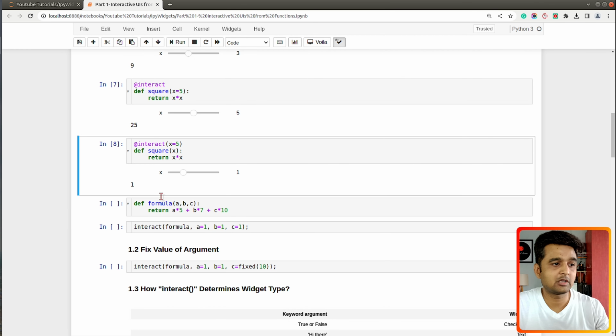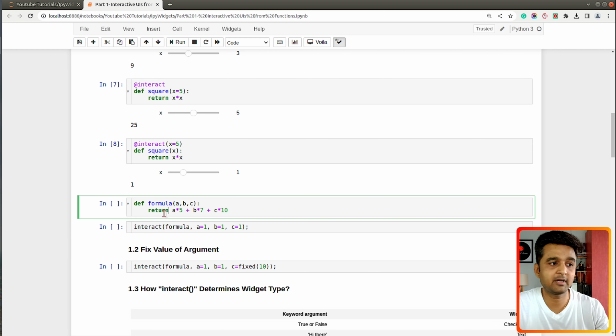Right, so in our first example, as you can see, we created a UI from a simple function which only had one argument. There can be situations where our function has multiple arguments. So let's take this example formula. This function takes the three values a, b, and c, and then it calculates some random formula: 5 star a, b star 7, and c star 10, sums all of them and returns.